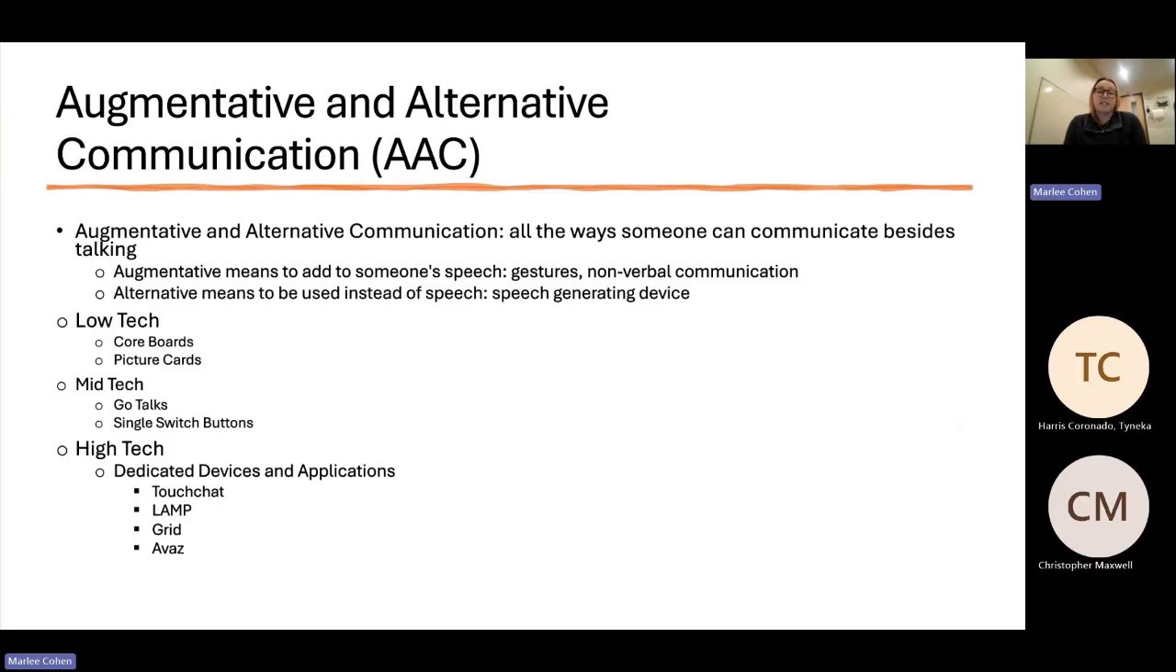We have three different types. We have low tech, which are your core boards and pictures, as I just said. We have our mid tech, which we have things called go talks or single switch buttons. And then we have our high tech dedicated devices that have iPads with applications on them, such as Touch Chat, Lamp, Grid, Avaz. I believe those are the four we mostly use here at our clinic. There are more out there, but when you work with your speech therapist, they will do a whole process of feature matching and everything which works for your child.